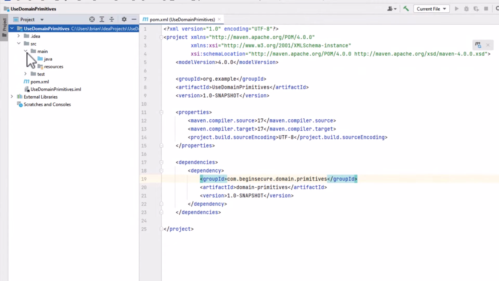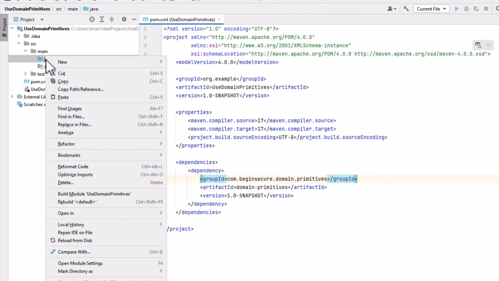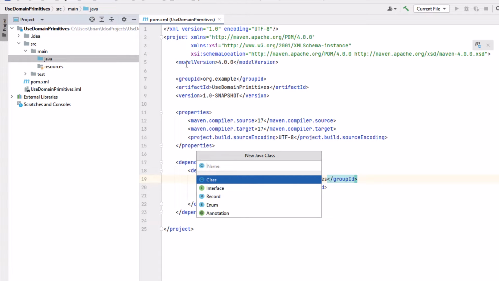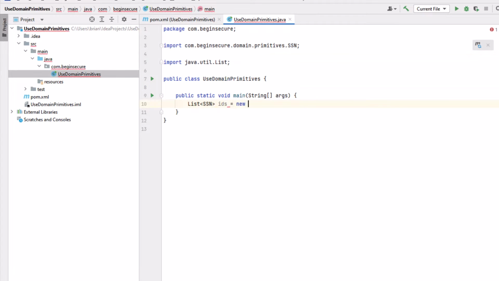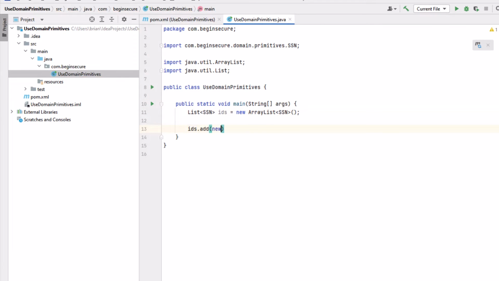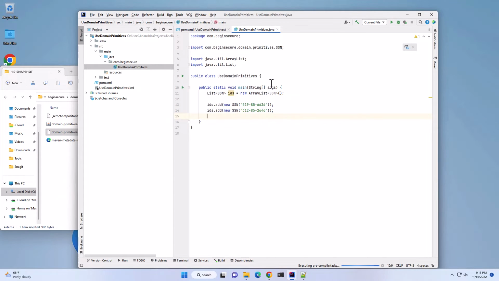We'll drill into source, main, Java, right-click and add a class named com.beginsecure.useDomainPrimitives. We'll create a simple list of social security numbers called IDs that we'll add members to in our code. We'll add two social security numbers in the correct format to our IDs list. And let's run that code by clicking the green arrow and running the main method. We get an exit code of 0, meaning our validations passed and our social security numbers were good.